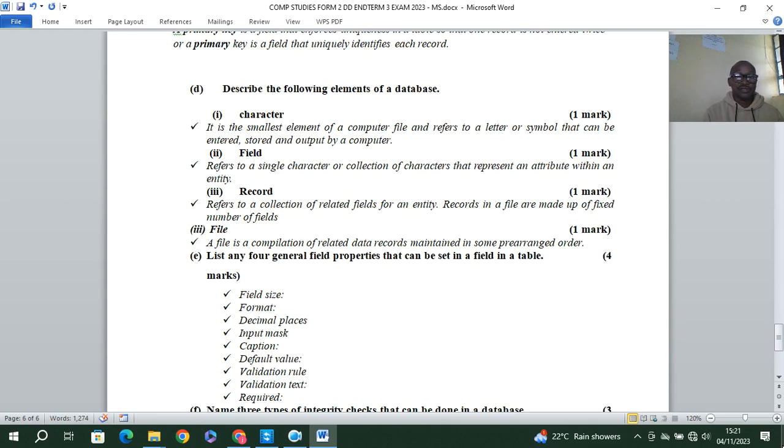Then you have a field. A field is a column of characters. So it refers to a single character or collection of characters that represent an attribute within an entity. When you talk about an attribute, it is a characteristic. When you talk about an entity, it is the object, thing, person, or item on which a database is kept. For example, if you have vehicles, those vehicles are the entity. If you have cow or cattle, those cattle are the entity. You keep a database about them.